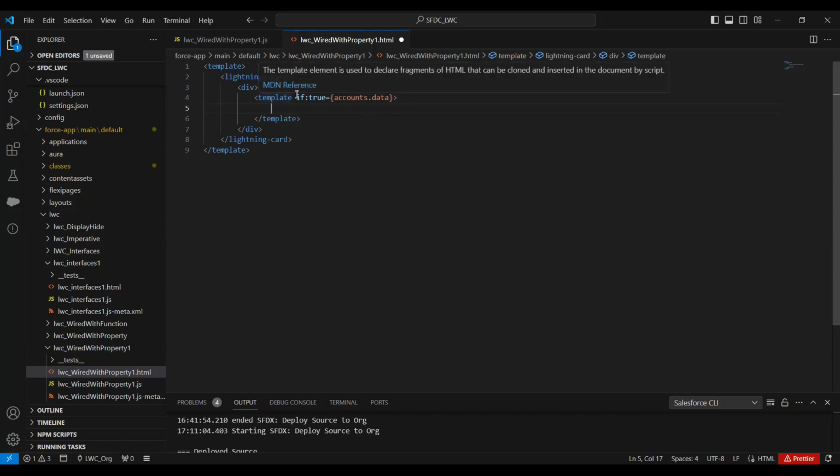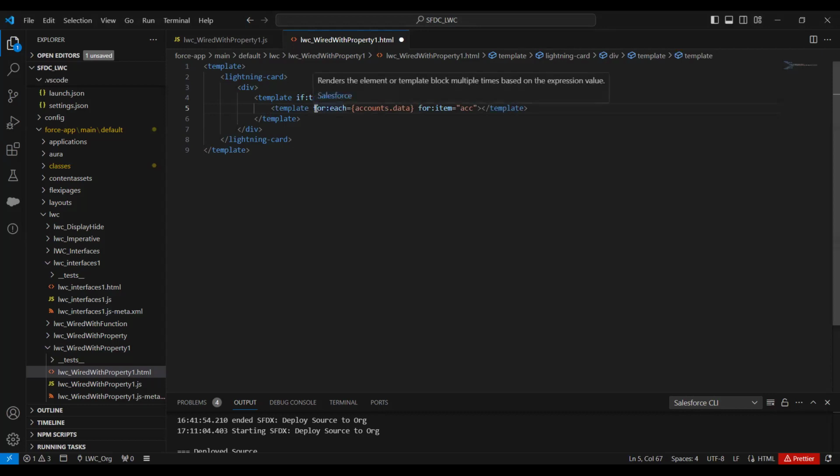So here we say template if true equal to this. So it means if it has any data, then come inside. And then we are doing this for each. So for each, first we are getting all the data that we have, and then we are iterating it into a temporary variable. So here the name of that temporary variable is ACC.